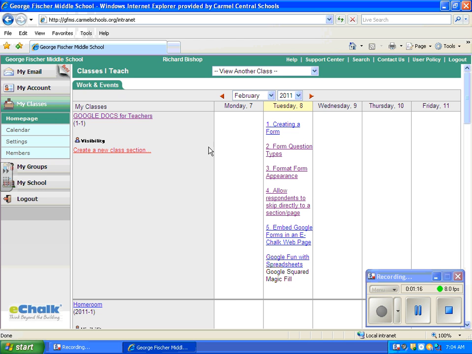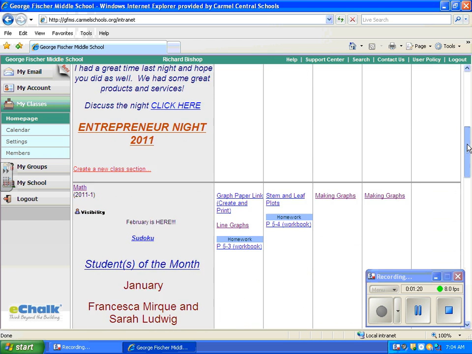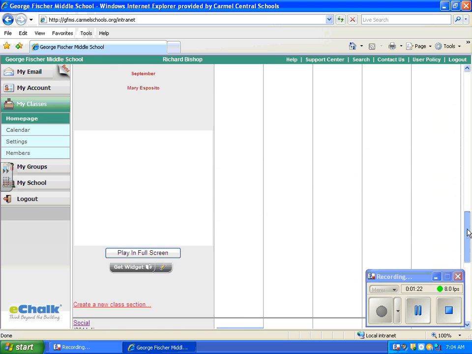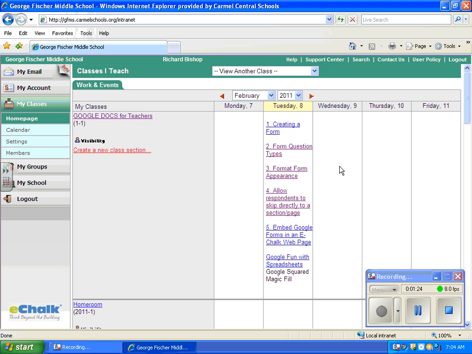Now, I have a couple different classes set up. I have a Google Docs for Teachers class. I also have a homeroom, a math class, and a social studies class. So we have a weekly calendar set up to the right. And if you click on the class name, again, this is for teachers that already have a class, you'll get into that class.